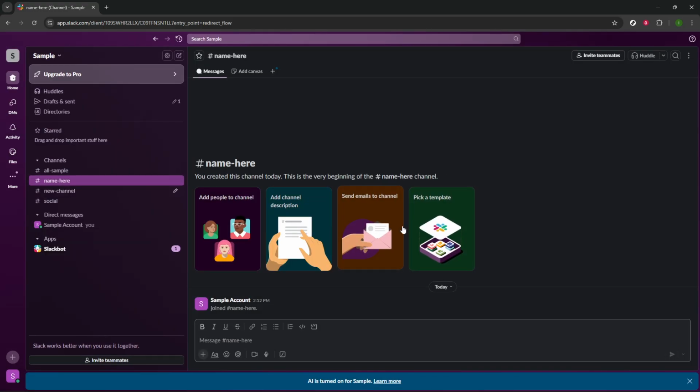By following these steps, you'll be able to set up channels efficiently, organizing your workspace and ensuring your team can communicate effectively.